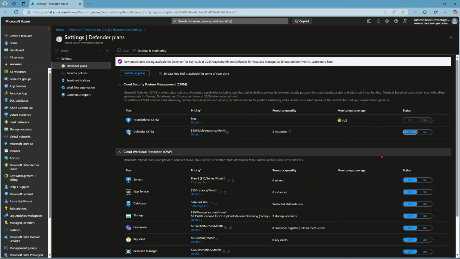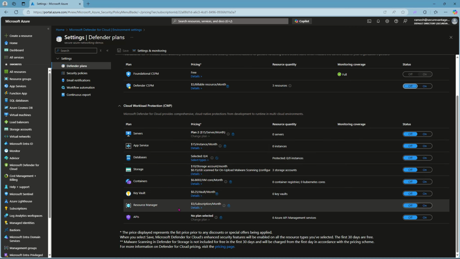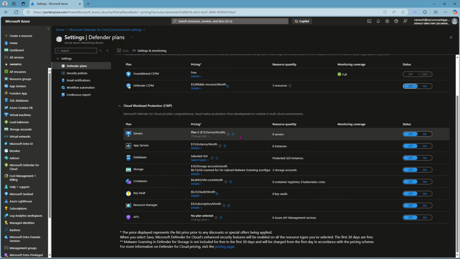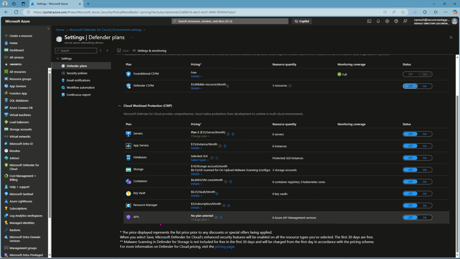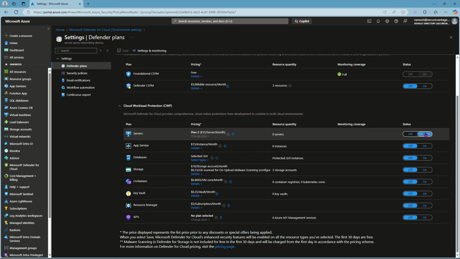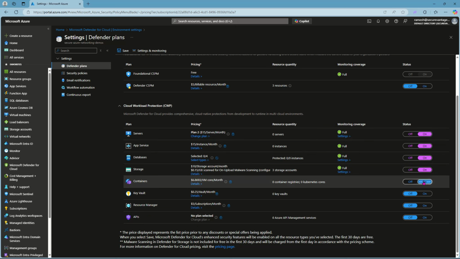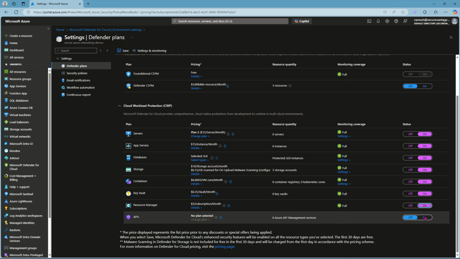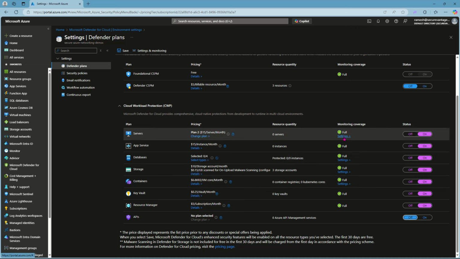That's one thing. The second thing relates to the CWP. For the first one, you may not enable it, because you might have a different antivirus and anti-malware software in place instead of Microsoft Defender for Endpoint. But for the rest of them, I'm sure you will enable them to protect your cloud resources. So you just enable the plan like this. Nothing fancy, nothing difficult.